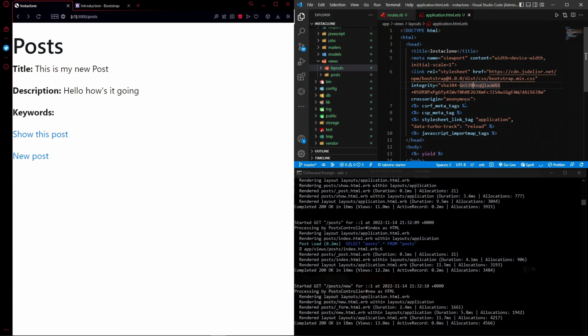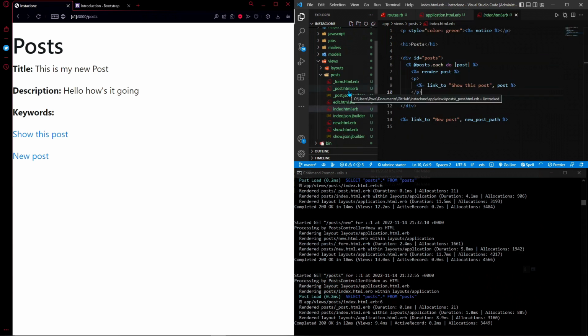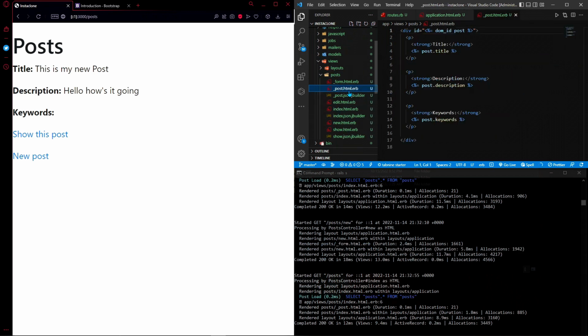Now that we've added that CSS content delivery network to our application.html.erb, we can just come to the views, posts. Now something to note is that when we go to _post.html.erb, notice that this file starts with an underscore. That means that in our application, it's not actually a page that you can go to. What it means is that this is like a component, and you can render that component on different pages. So let's say we had the about page, you could render the post component. Let's say we had the home page, you could render the post component.